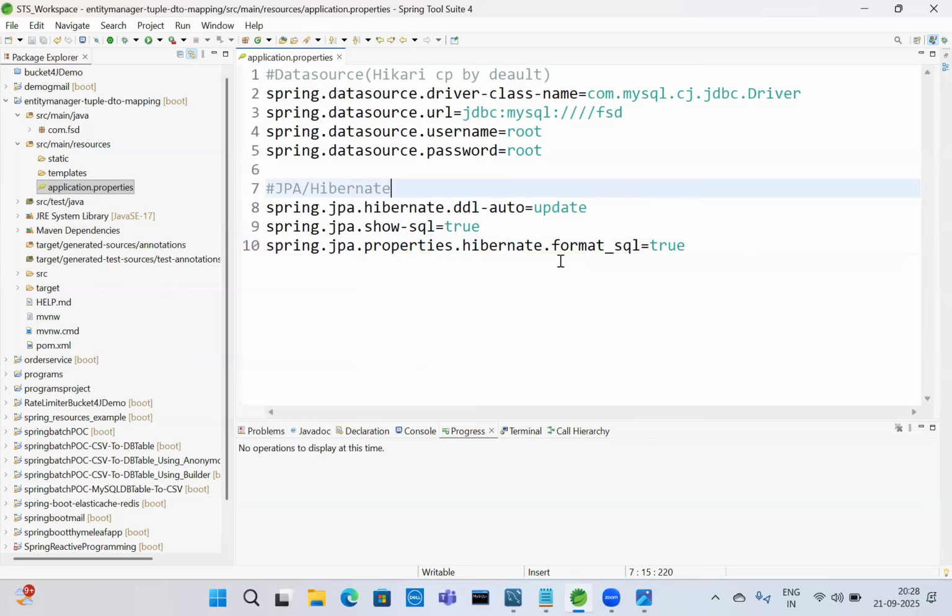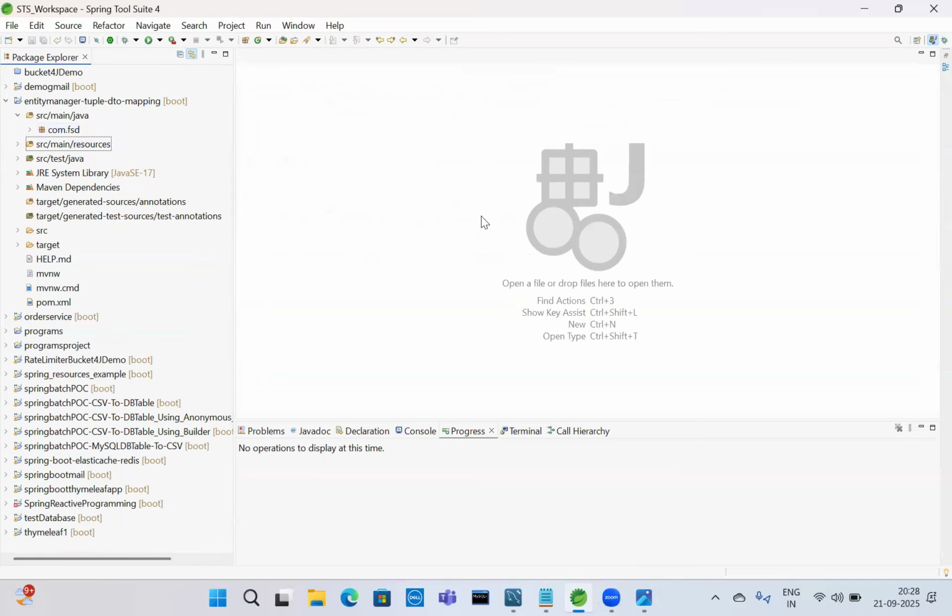Spring.jpa.properties.hibernate.format_sql. It will not give any suggestion when you enter this manually. So application.properties we added, right?